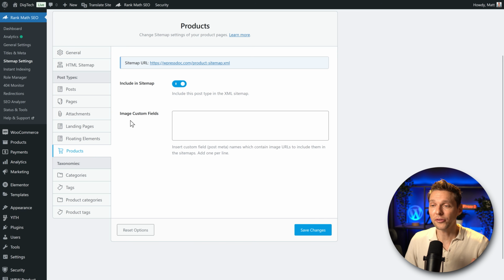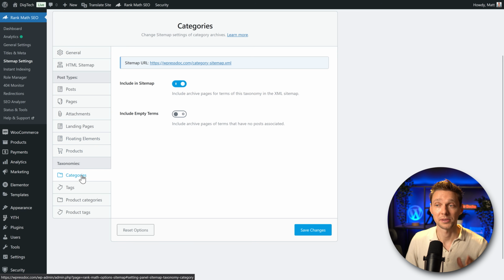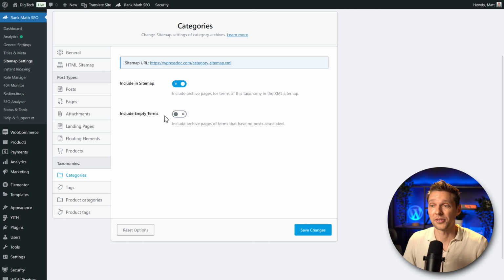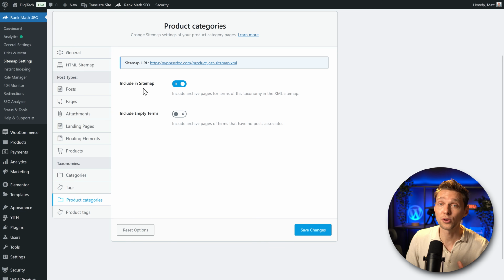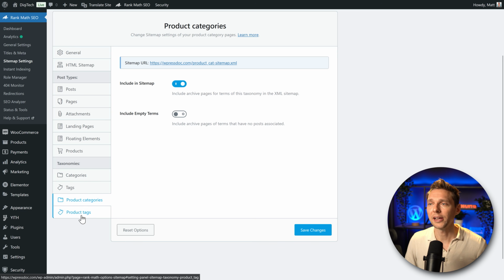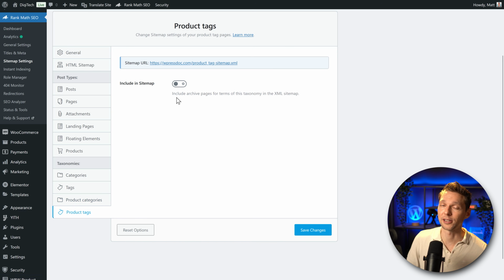Products, include them, of course, very important. Taxonomies, categories, yes. Empty terms, no, because it's just empty, there's nothing there. Don't include it. Tags, I don't use them. If you use them, include them. Product categories, of course, no empty terms, no. And your product tags, if you use them, include them. That's it. Press save changes.